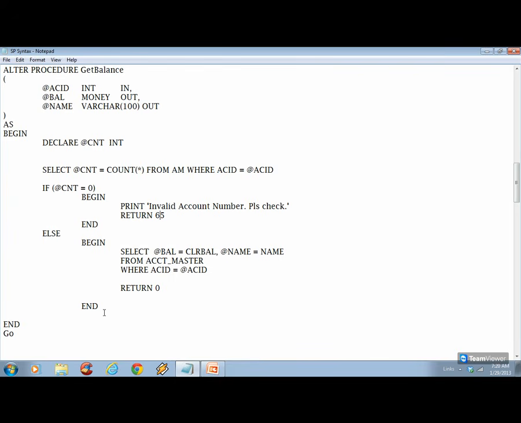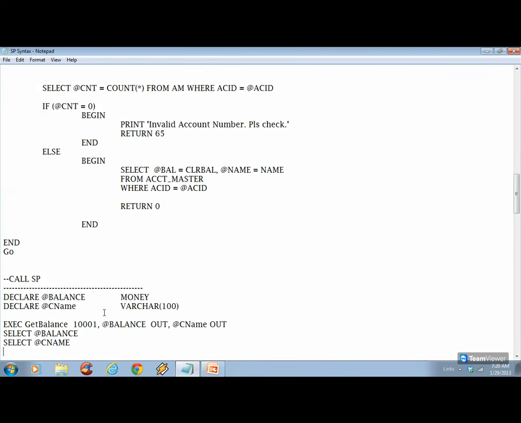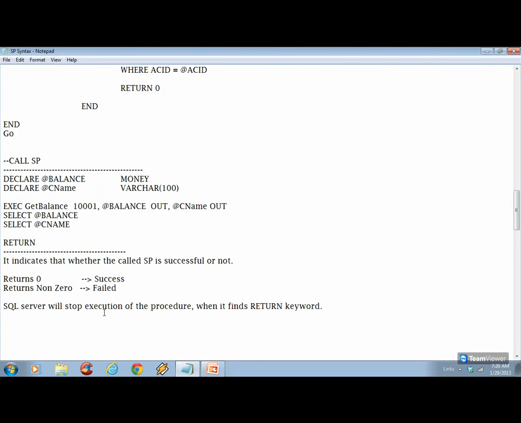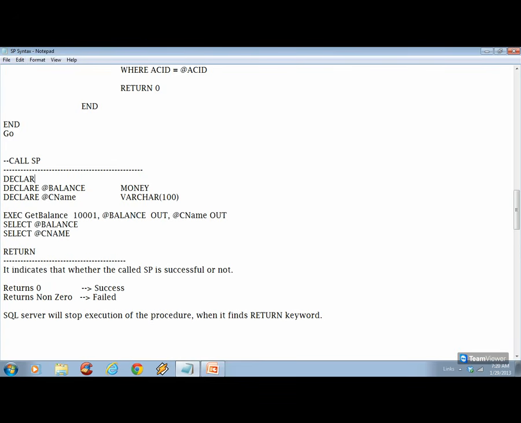When you have the return keyword, how do you call the proc? For the return keyword, you need to have one more variable here. The variable is declare @RC, return code. Say RC, you can give any name. RC can be minus or plus, whatever it is. So this is how you have to execute. But before executing, the get balance may become 0 or may become 65, because 65 is the number. That number you have to keep here. So execute @RC.